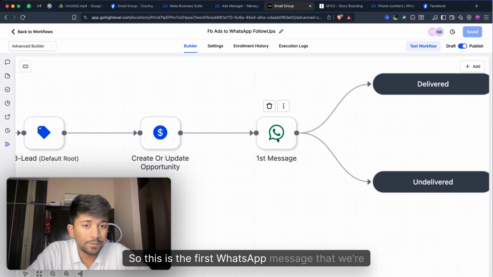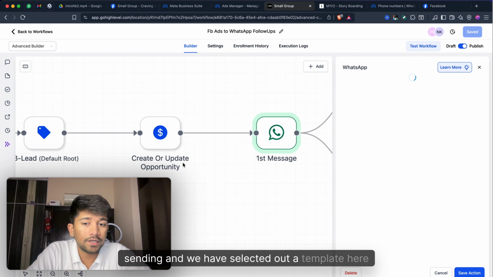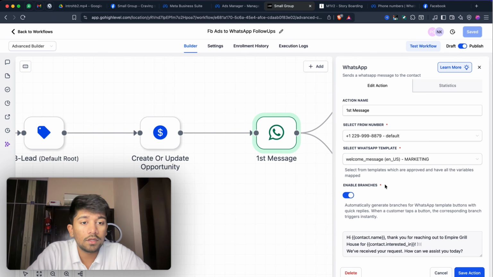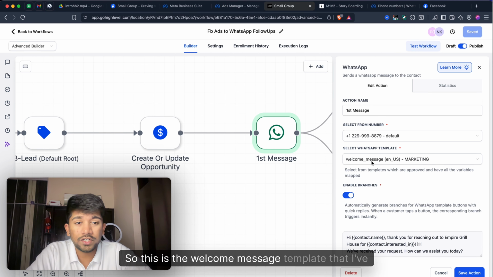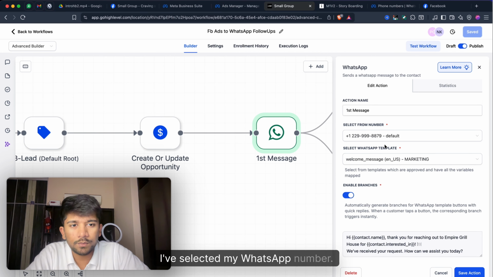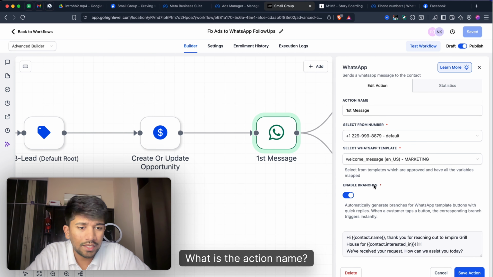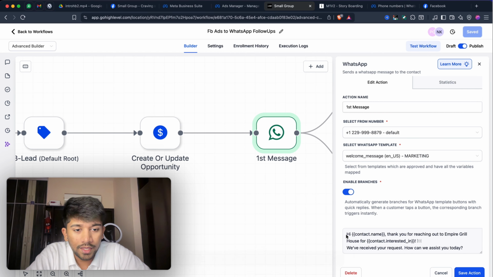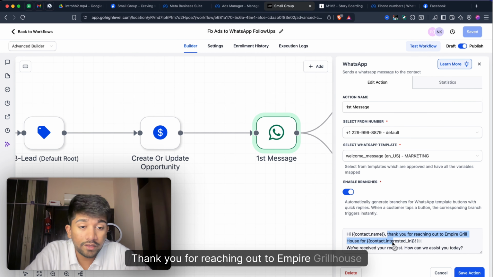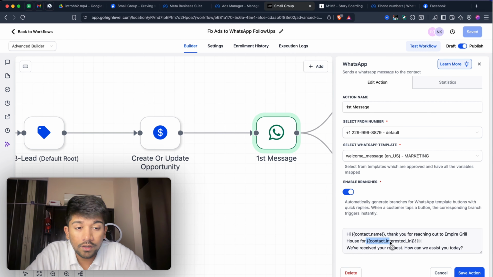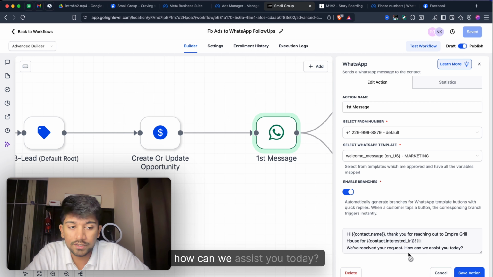So this is the first WhatsApp message that we're sending, and we have selected a template here as well. So this is the welcome message template that I've selected here. I've selected my WhatsApp number, the action name, and this is how the template looks like. Hey, the name of the contact. Thank you for reaching out to Empire Grill House for the reason that this lead is interested in, and then we've received a request. How can we assist you today?